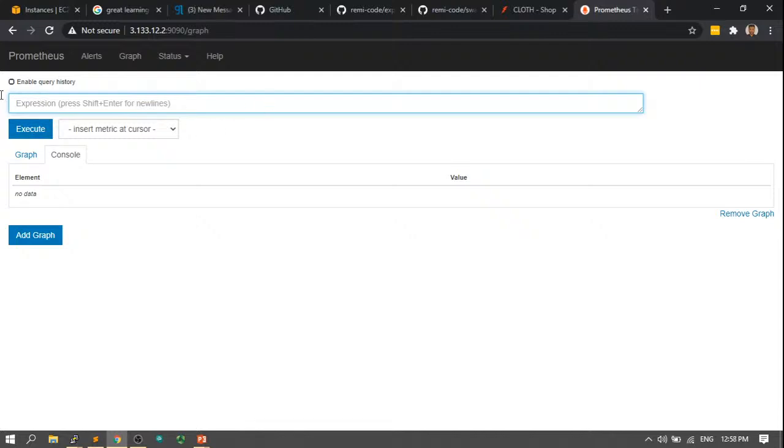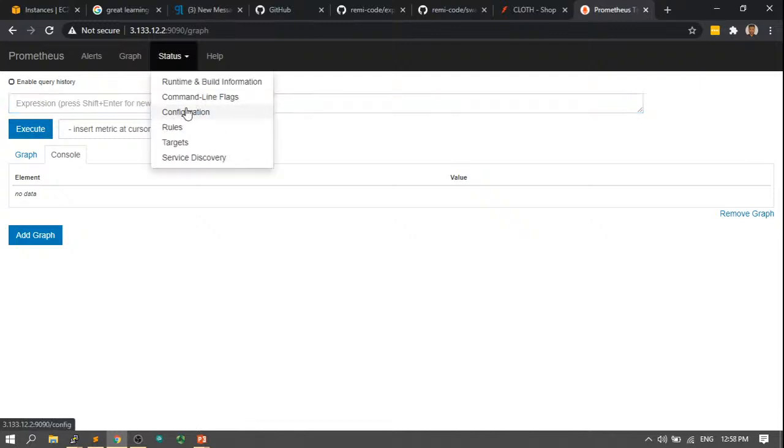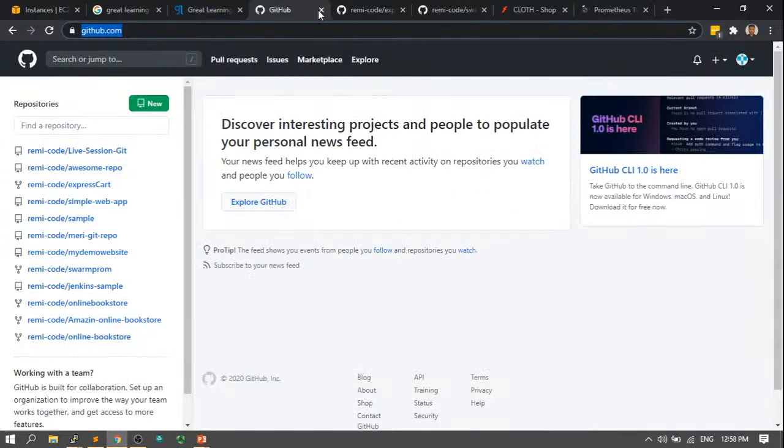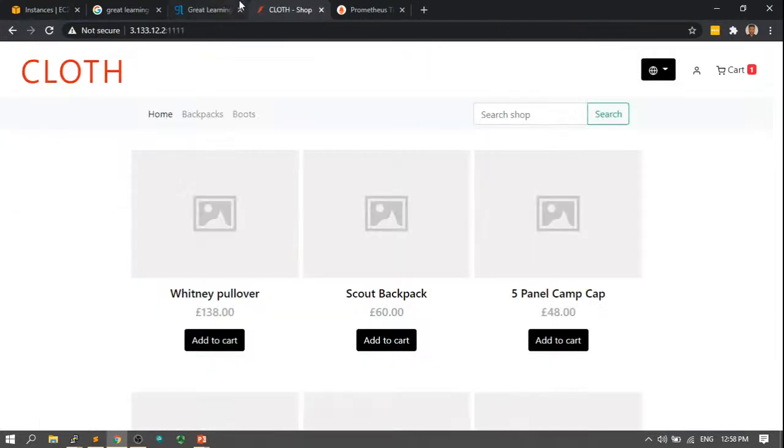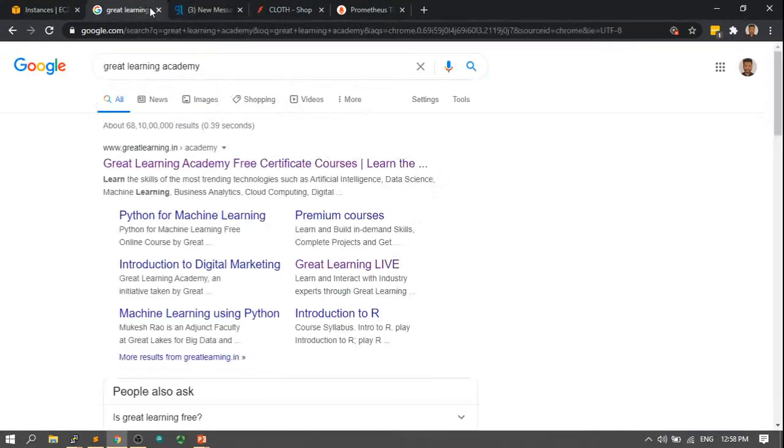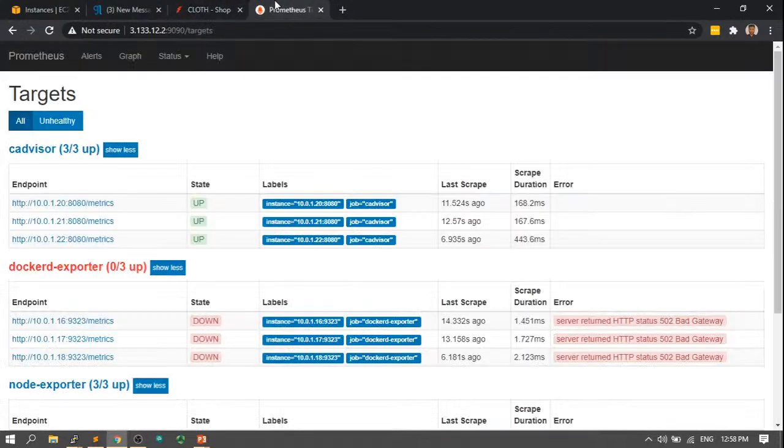All right, so here you guys can see it's just showing the graph. Let me go ahead and show you targets. So targets are the most important things. Let us close all the other clutter. You guys don't need to get more confused. All right, so we have our app and we have our targets.